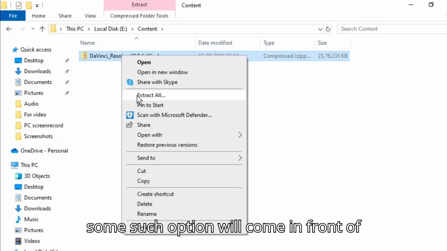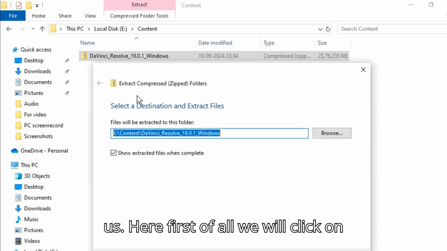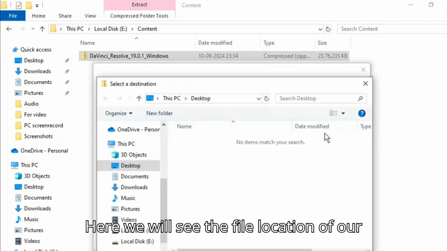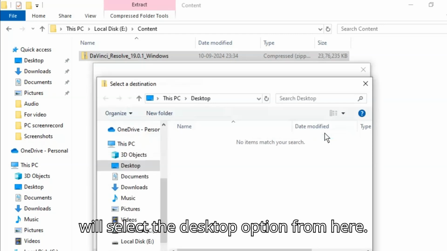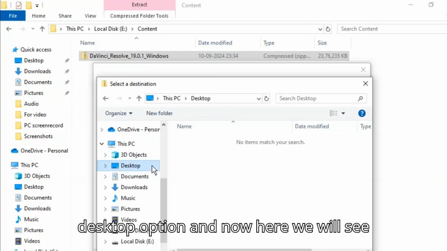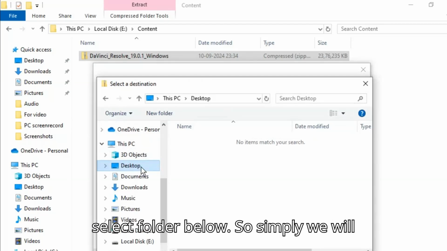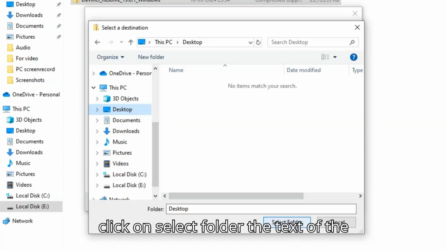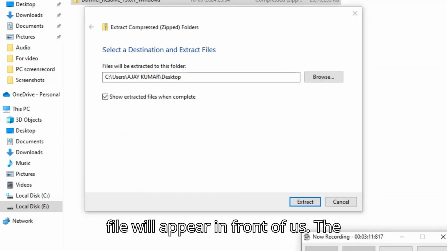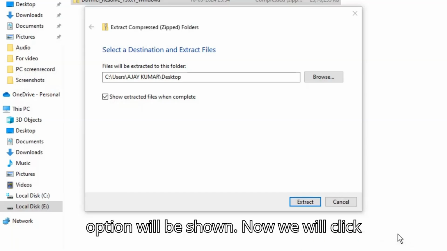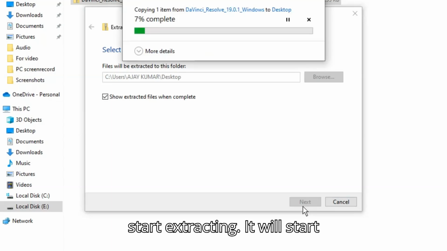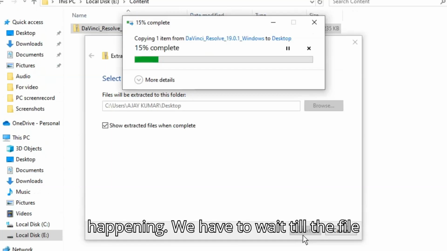Then some such option will come in front of us. Here first of all we will click on browse. As soon as we click on browse, we will see the file locations of our computer on the side. We will select the desktop option from here. So we have to click on this desktop option, and now we will see select folder below. So simply we will click on select folder. As soon as we click on select folder, the location of the file will appear in front of us. Now we will simply click on extract, and this file will start extracting. We have to wait till the file is extracted.